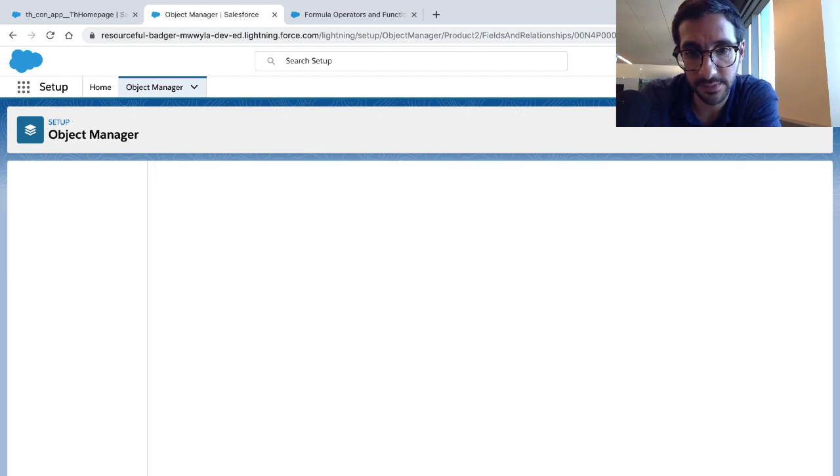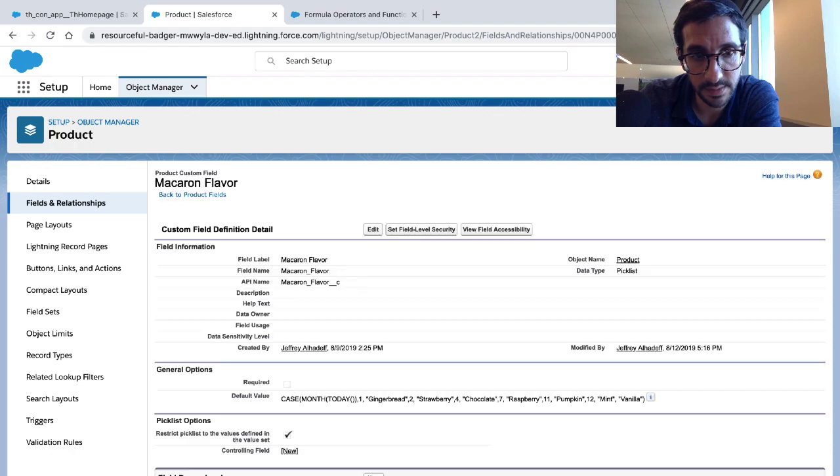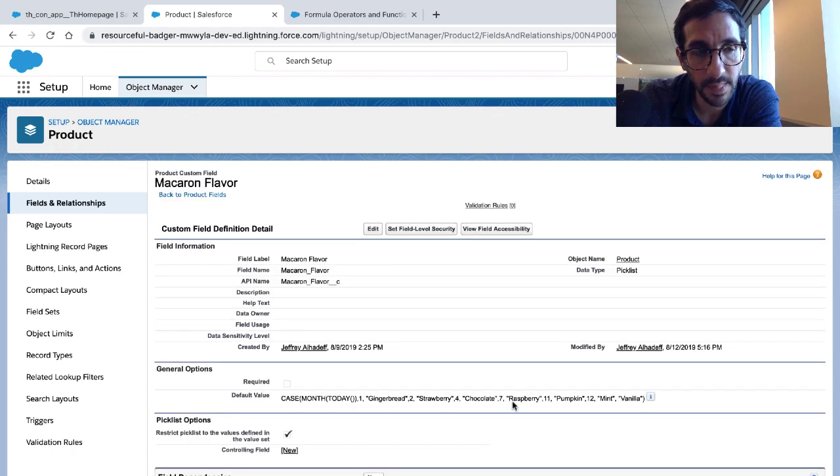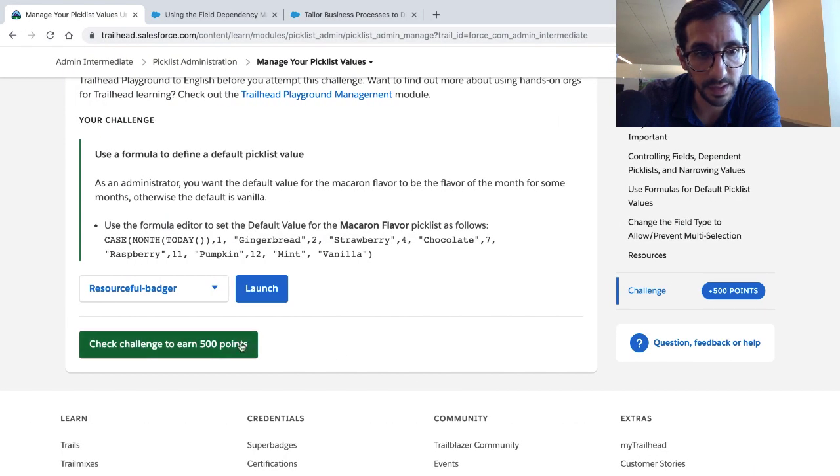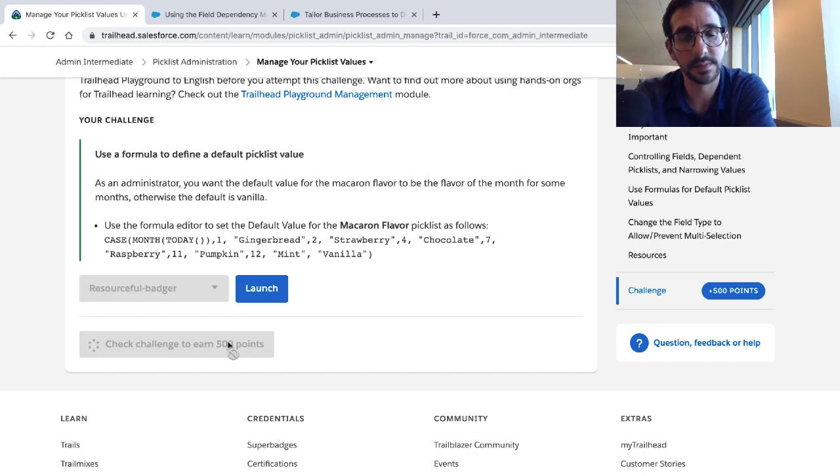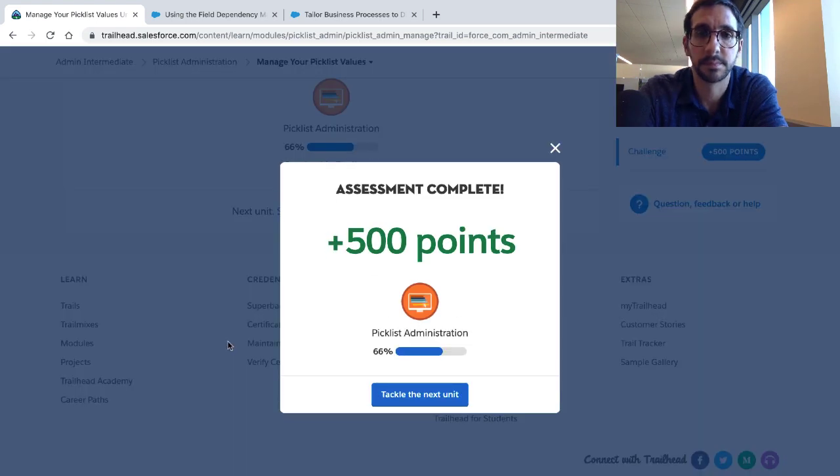So I'm going to click save. And then I'm going to go over here and click check. Let's see how that works. Cool.